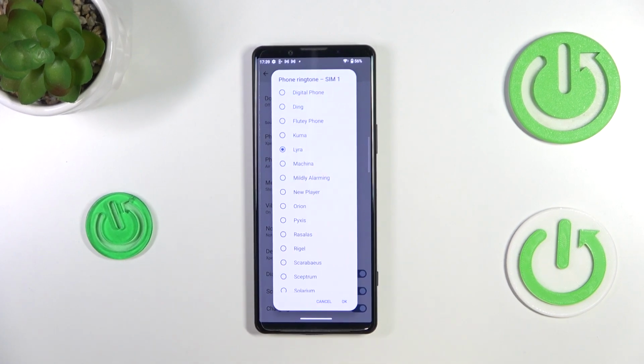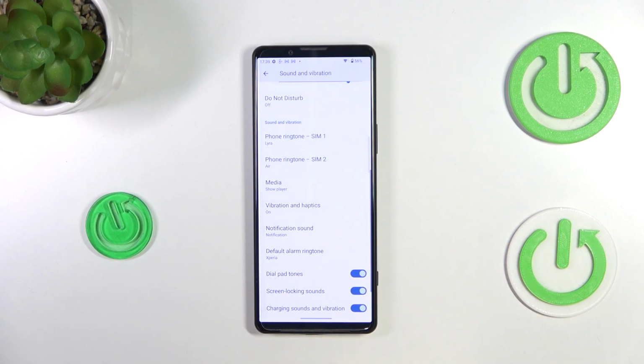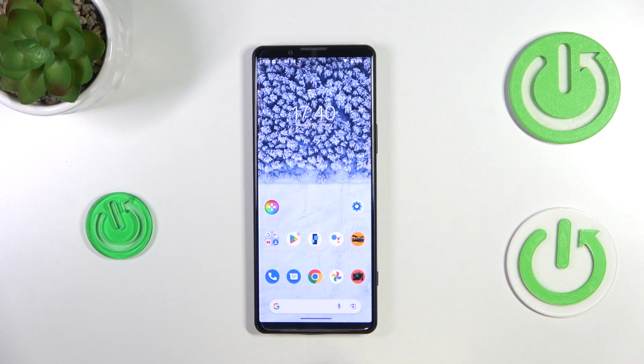So all I have to do is to simply make sure that it is marked, like here, and tap on OK. And as you can see, it will be immediately notified right here, which simply means that from now on, your device will use the chosen ringtone to notify you about the incoming call, of course, from the first SIM card. So basically, that's all. This is how to change the ringtone in your SONY Xperia 5.4.